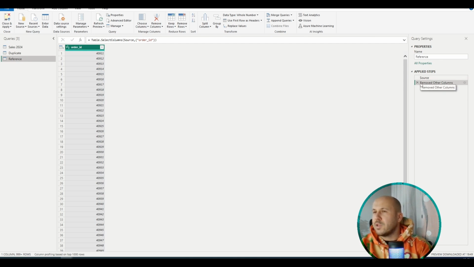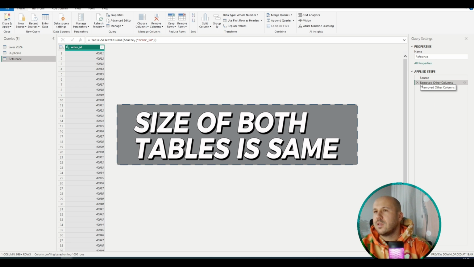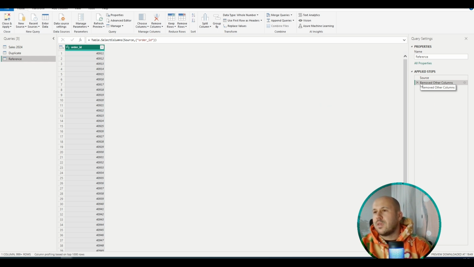In terms of memory usage, both methods are consuming same memory. You can check that using DAX Studio. I checked it because I had some discussion with some Power BI developers, and there were some information that reference table consumes less memory than duplicate table, but this is not the case. This is not true. They both have equal and same size. There is no difference between them in terms of memory usage. They have same size.